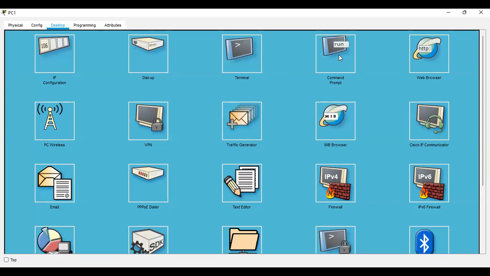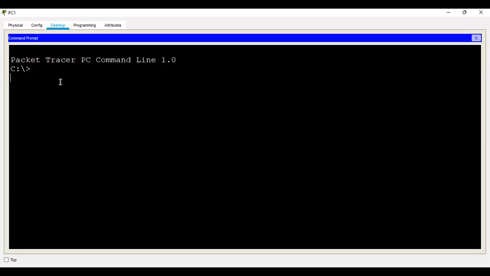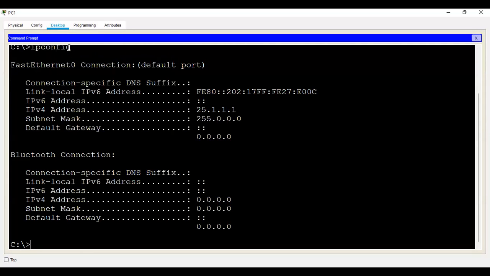Then if you go to the command prompt, ipconfig is the command to see the assigned IP address. Let's say ipconfig. There you can see the IP address 25.1.1.1 and 255.0.0.0 is the subnet mask.